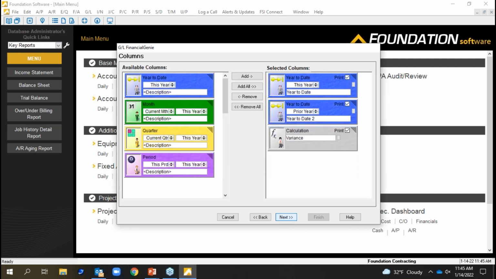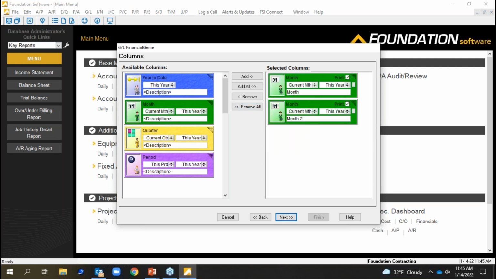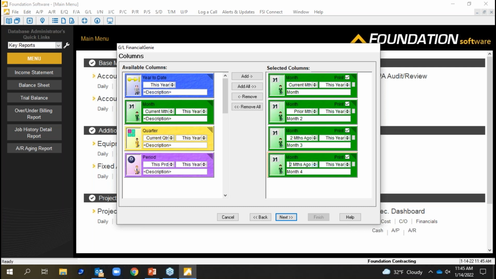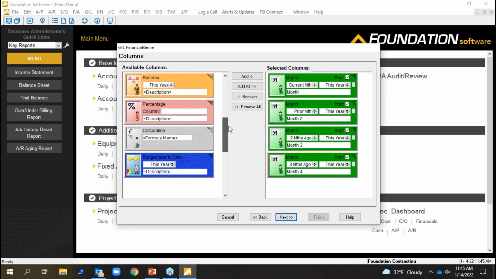But maybe I want this one. This one has this year and a prior year and a variance. Maybe I want this one to be monthly. I want current month. I want the prior month. I want 2 months ago, 3 months ago, right? Whatever it is. So I'm just going to pull these over, and it could keep going. You get it. Formulas, percentages, right?